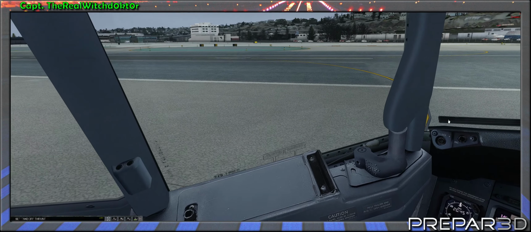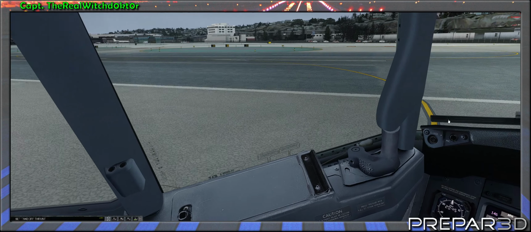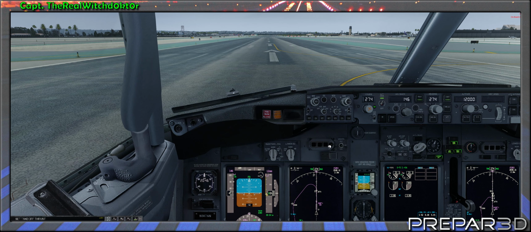Approaching 27. On runway 27. There we go. Alright, so we are up and on. Retractables, turn her off. Alright, let's do this.